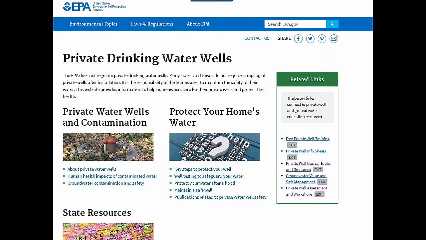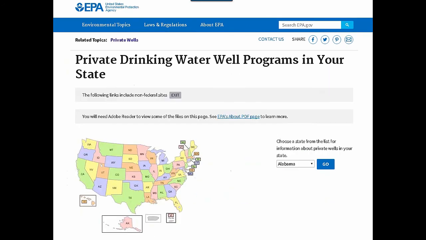They also have information from the National Groundwater Association, the Water Systems Council, wellowner.org, and I believe the bottom link is actually to RCAP Solutions private well page. And lastly, the state resources link at the bottom, if you click on that, it takes you to this interactive map.